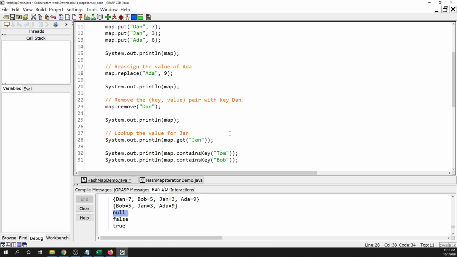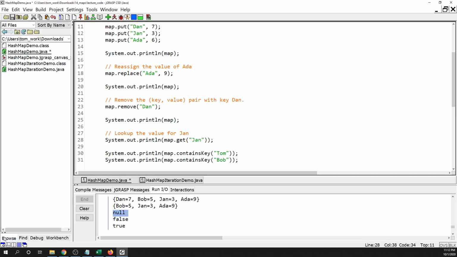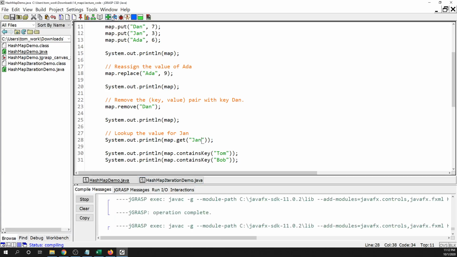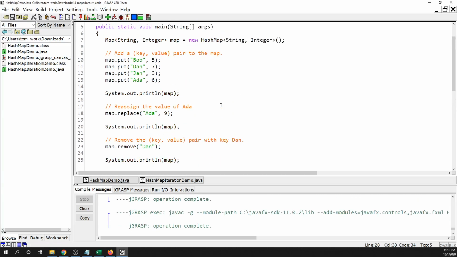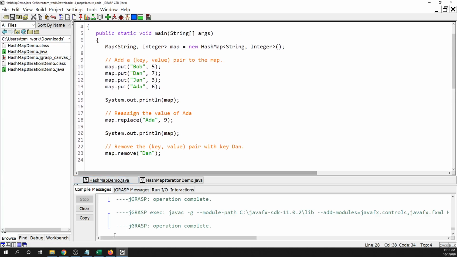And again, you can always use this containsKey to test for that before you do that. All right, so those are the basics of the hash map.